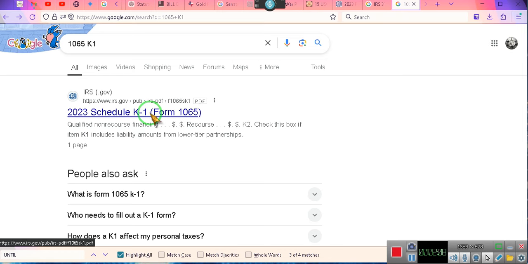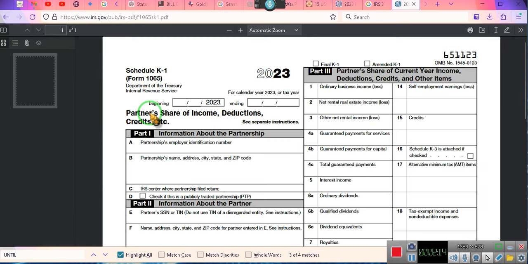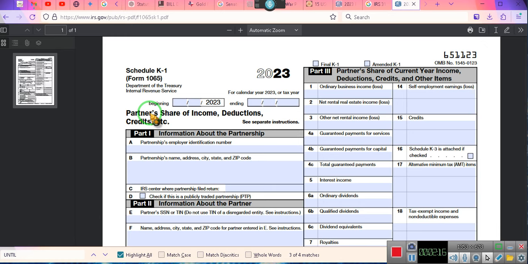All right, ladies and gentlemen, we're going to click right there. Hold on now. There's the K-1. How many pages is it? Can anybody tell me? It's only one page. The IRS document, that's only one page? That's impossible. Wait, how powerful is this document?